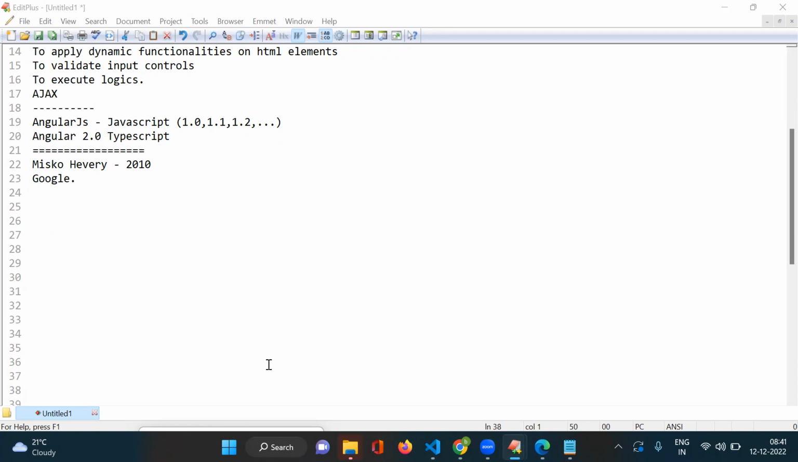Here JavaScript and TypeScript knowledge is required for you. What is TypeScript? It is a superset of JavaScript. That's why at the time of the TypeScript discussion, almost all JavaScript concepts will be covered. So that we will discuss. Is it clear?